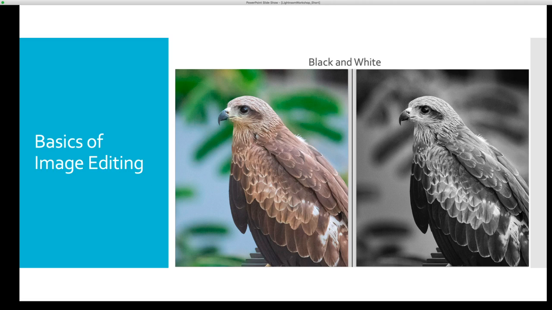And finally, you can get creative. You can convert your image to black and white. You can grade your image based on your artistic intent. And this is definitely one of the basic steps of image editing.